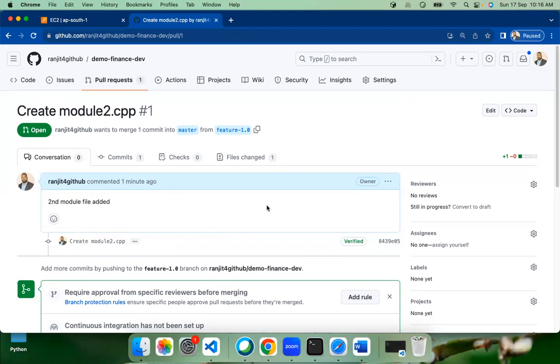That's why you have to add a reviewer here who will review your code, who has the capability of reviewing and approving your code and making sure that it is okay. Then you have to approve and merge into the master.